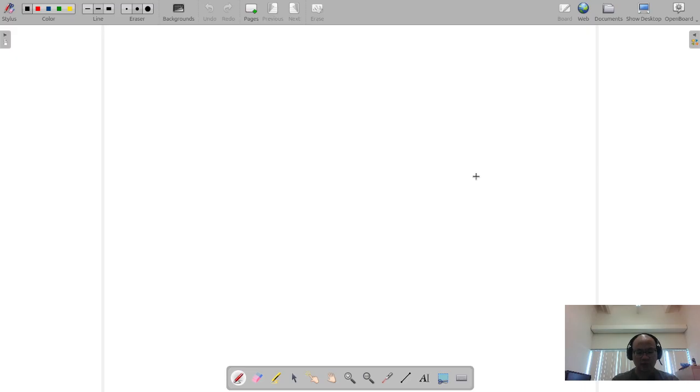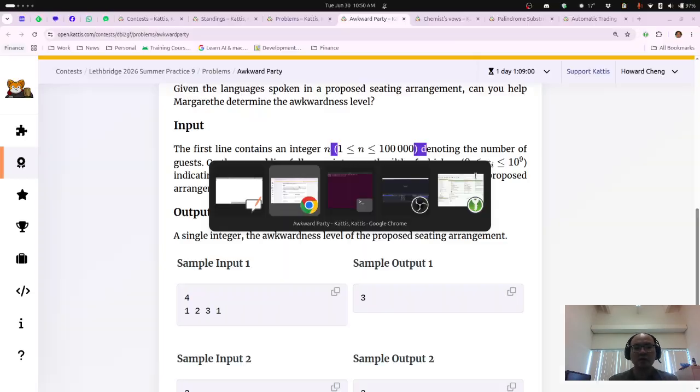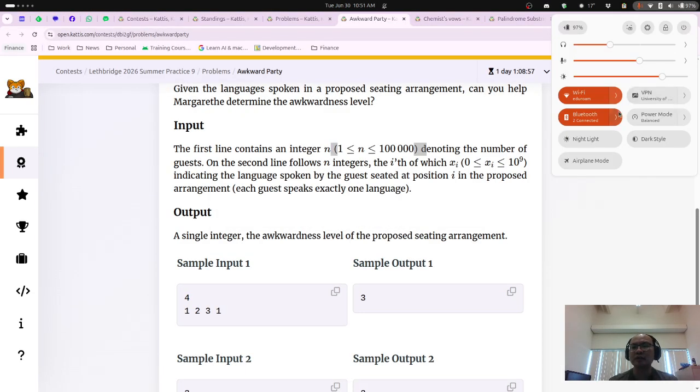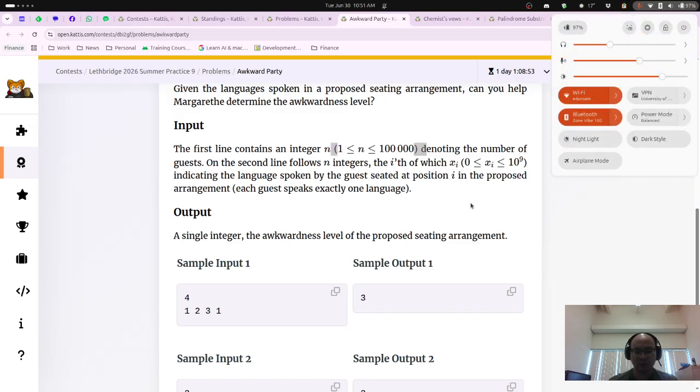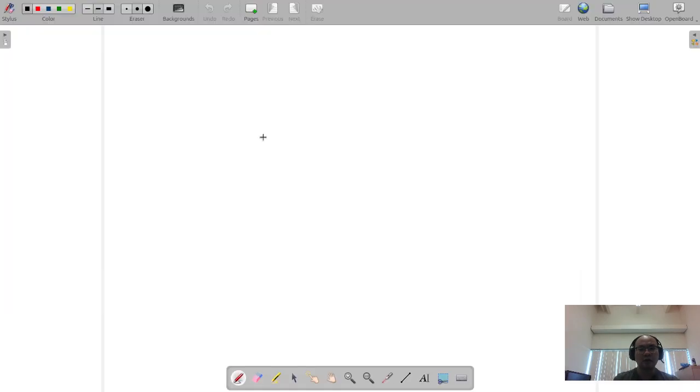my writing tablet is not connected. Let me just connect it. Okay, so it's connected now.